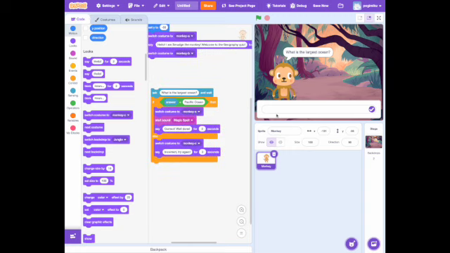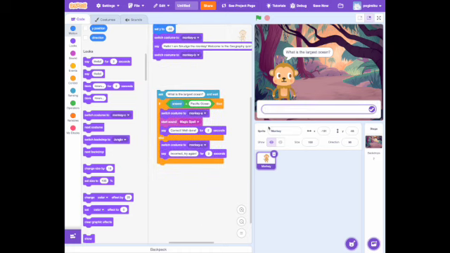What we should be left with is this block of code for the first question, and this will allow people to type in the answer. If they get it correct, they can move on to the next question, and if they don't, they're going to have to redo the question.